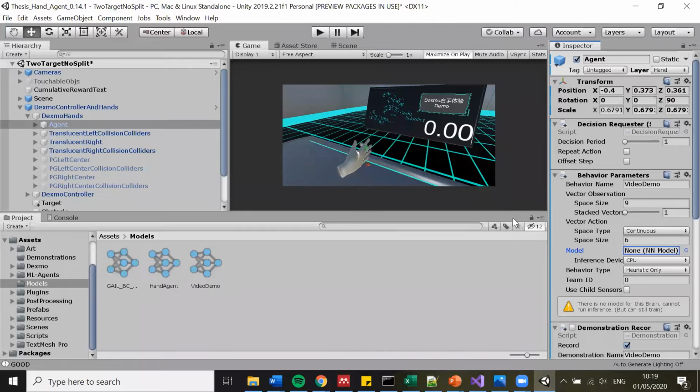To perform the demonstration phase, we must set the behavior type to heuristic. This allows keyboard inputs to control the virtual hand model you can see here. Our project was set up in Unity, and we used a libdexmo Unity SDK provided by Dexmo. The task was to touch the green target and avoid the red obstacle.